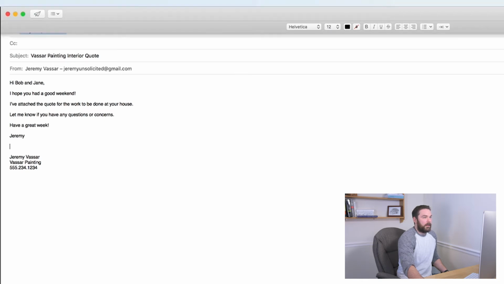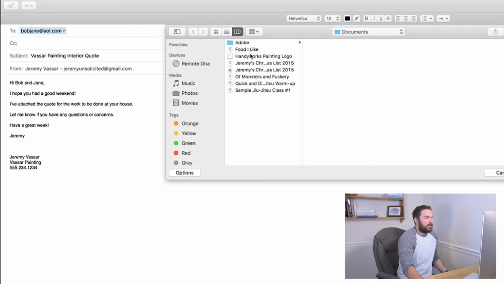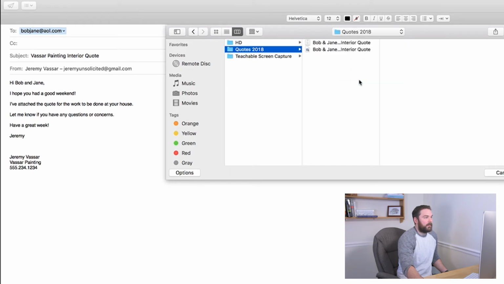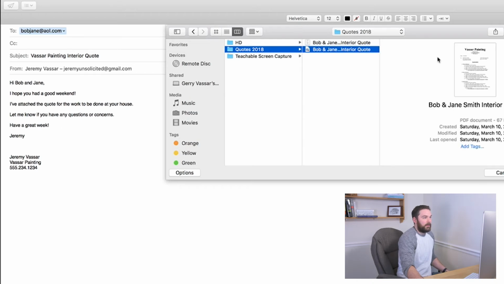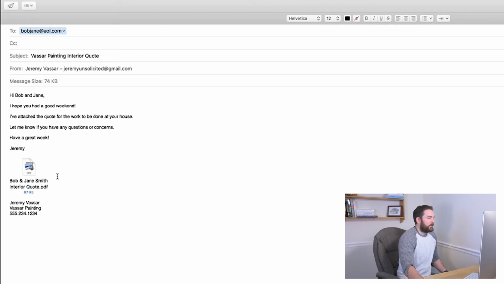So then I'll come up here and hit the attachment icon. You find where you saved it. This is the PDF, Bob and Jane interior quote, and you can tell that that's the PDF by the little icon over here. It also says it in this little window. You hit choose file. Now you can see the attachment is inside the body of the email, and that's kind of the whole deal.